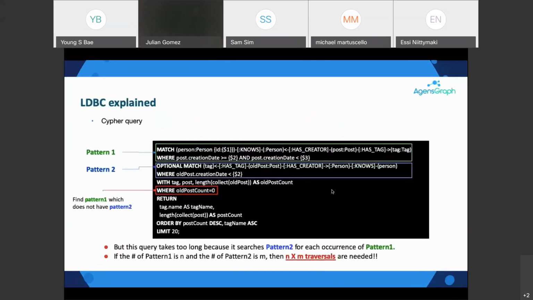What happened on our competitor's side is that they were pure graph, so we had to model this in a Cypher query. Everything is Cypher: pattern 1 is in Cypher, pattern 2 is in Cypher, and at the end we excluded pattern 2. Now, this query takes 2 lines because it searches pattern 2 for each occurrence of pattern 1. Let's assume that the number of pattern 1 is n and the number of pattern 2 is m. Then in their environment, we had n times m traversal, which is a pretty expensive operation. That took too much time.